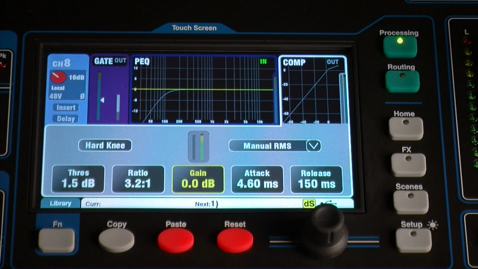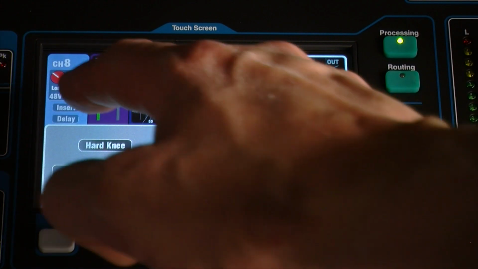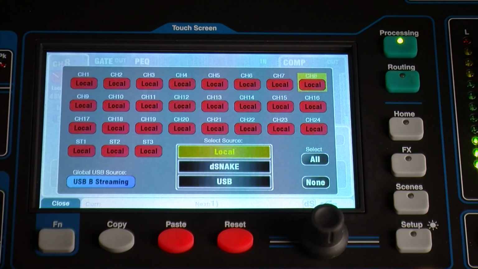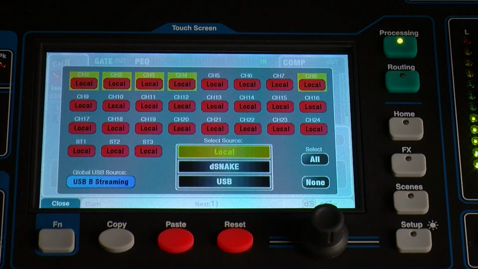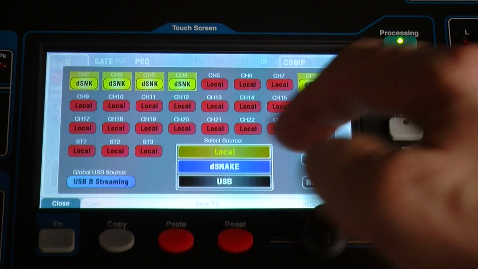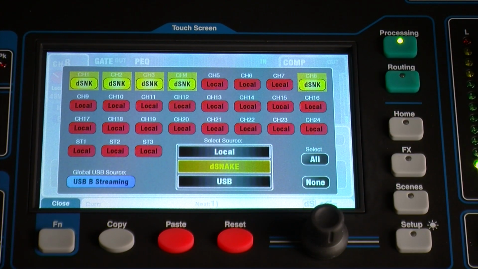In the Preamp tab, press the function key to open the source select screen. Touch the buttons to highlight the channels you wish to change, then select one of 4 sources from the list. Select Local to use the mic line sockets on the mixer, Desnake to use remote audio racks or stage boxes, or USB for playback from either USB hard drive or a computer.